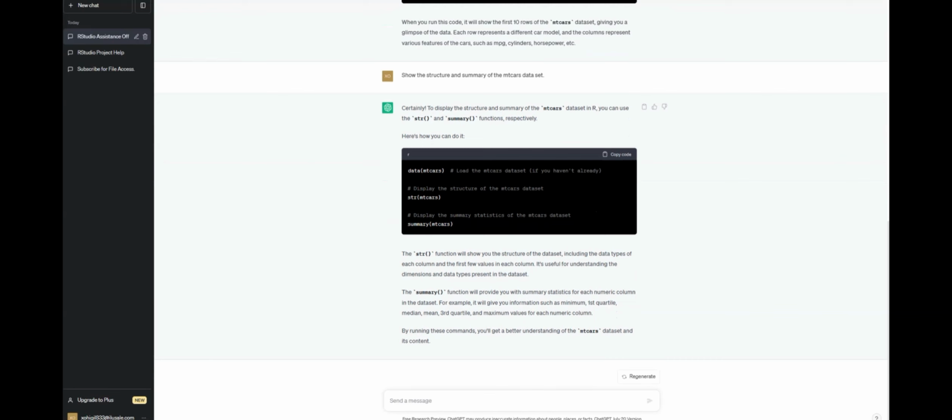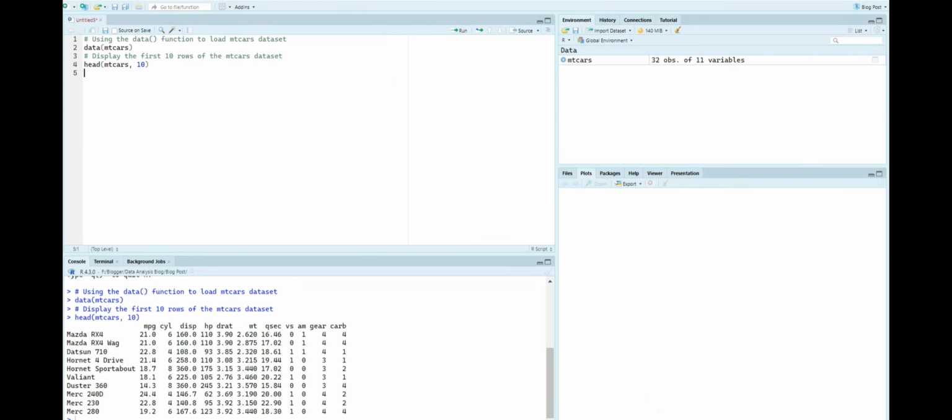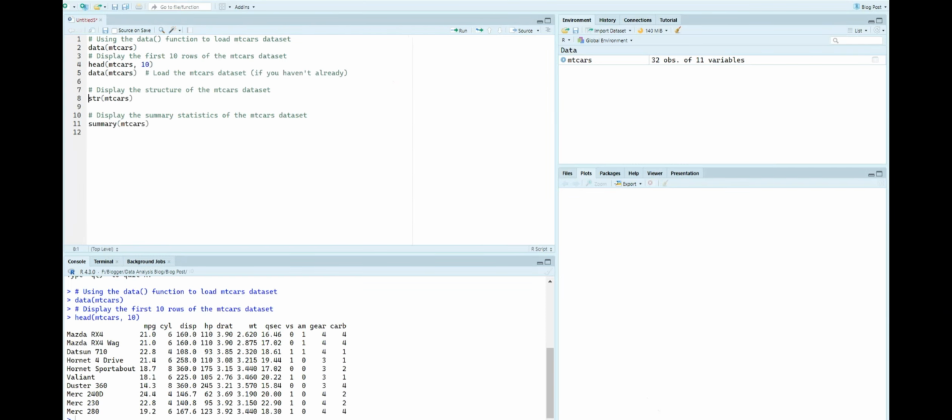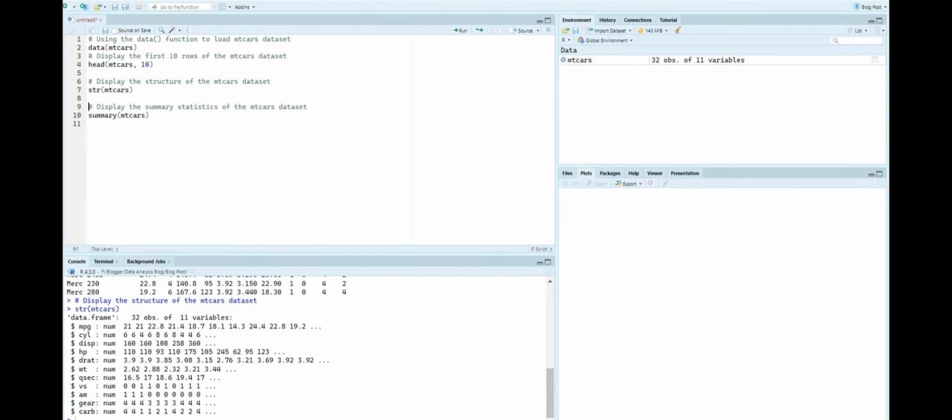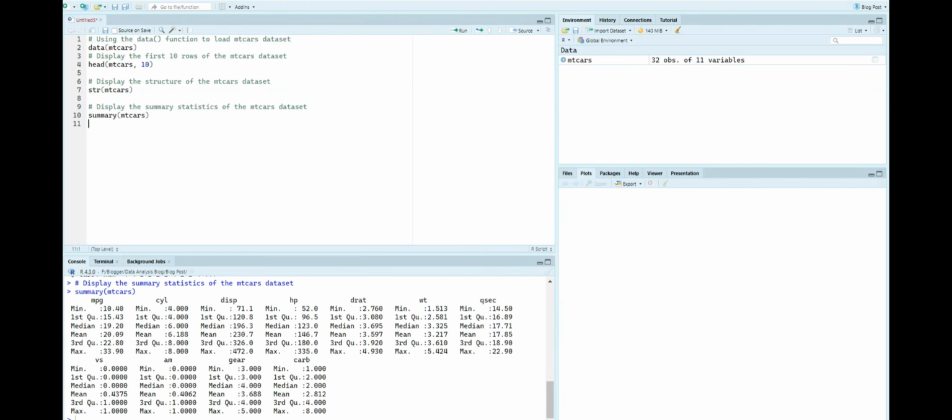Step 4. Copy and paste into RStudio or a console. Copy the produced code and paste it into your RStudio or a console. Run the code to see the magic happen.